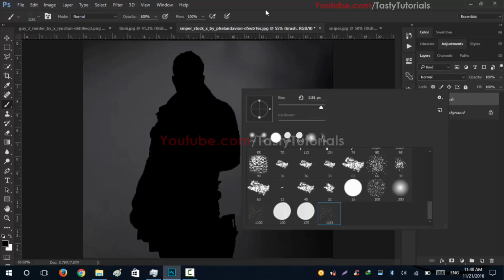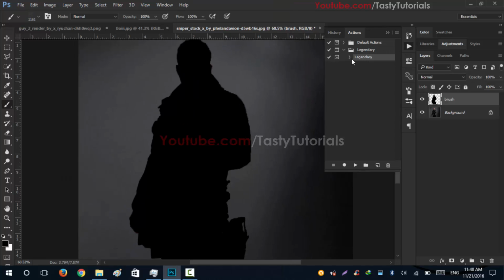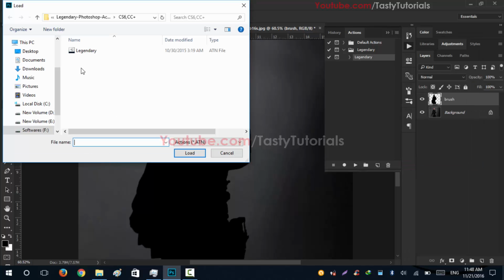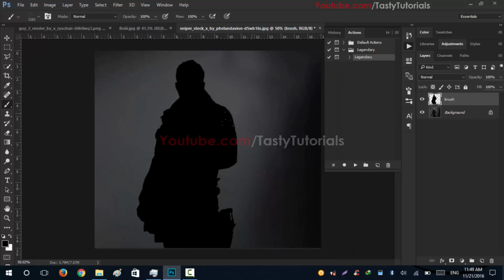Now go to Window, go to Actions, and close these actions. I have already loaded these actions. You just need to go to this menu, click on load actions, and select the version of Photoshop you are using. I am using Photoshop CC 2015.5, so I will use CC plus, which means the later versions. If you're using CS6 or CS5, you can open this folder and select this file. Let me select my file and load it. As you see, I have already loaded this file. Now just click on this play button.